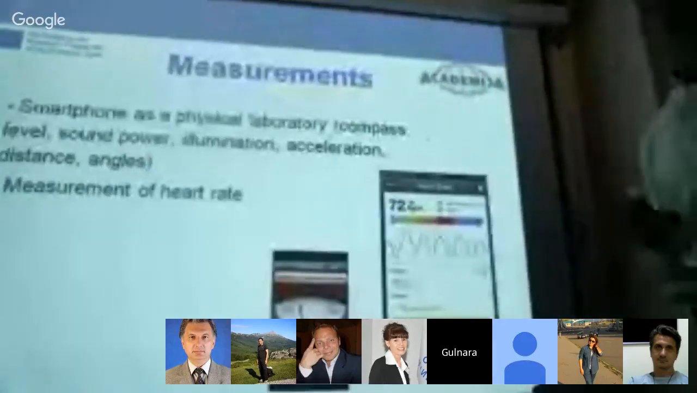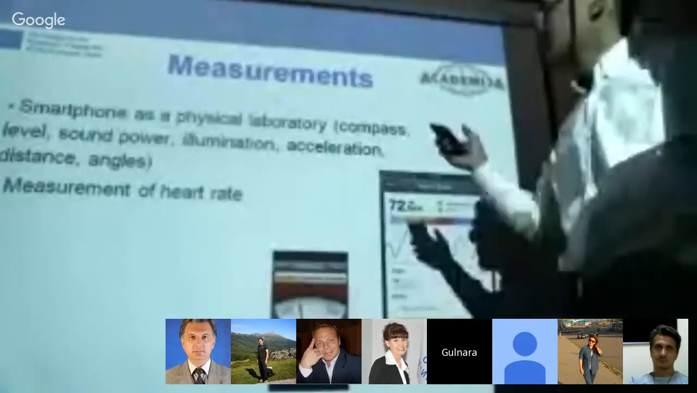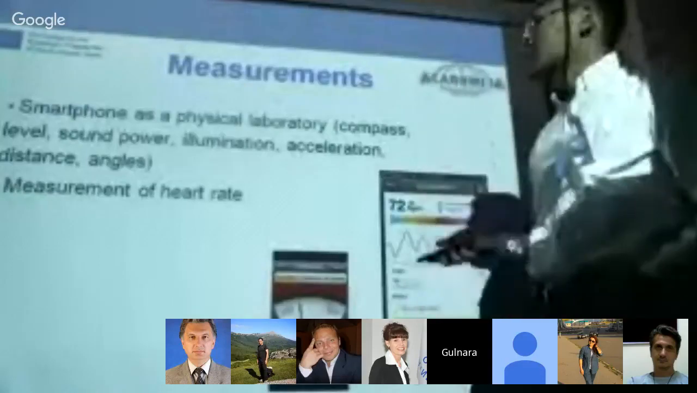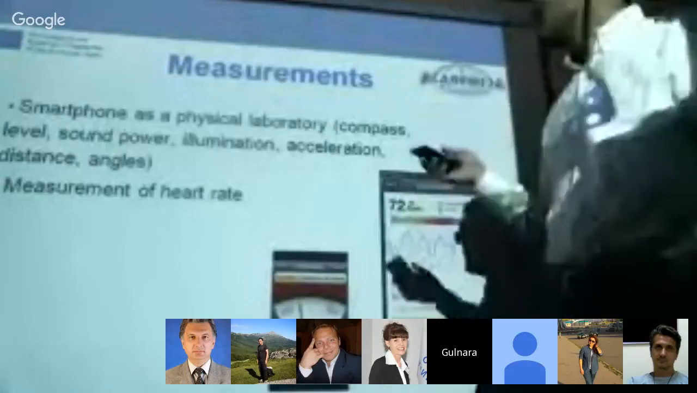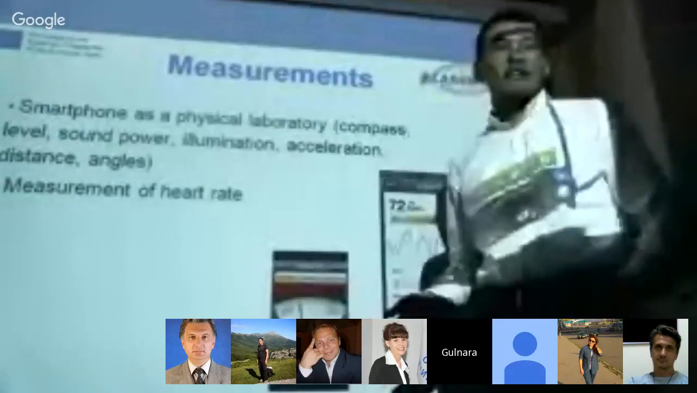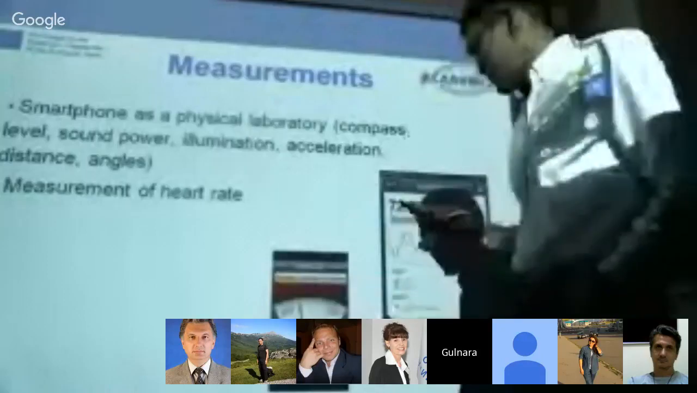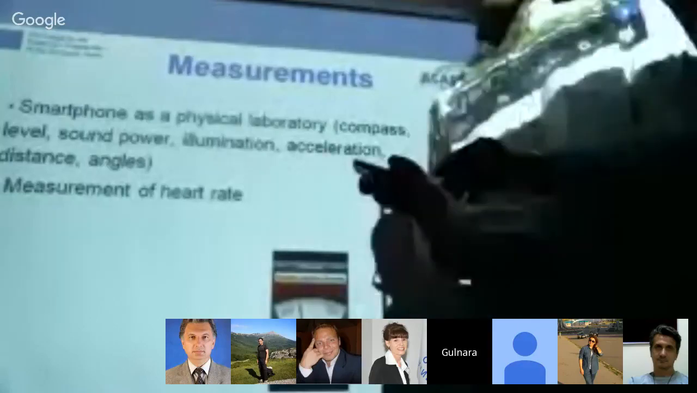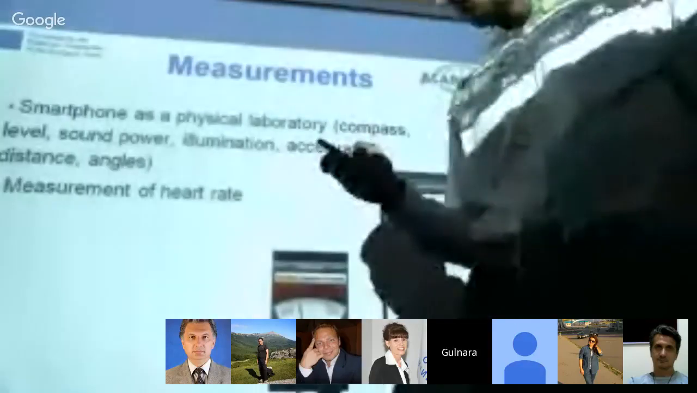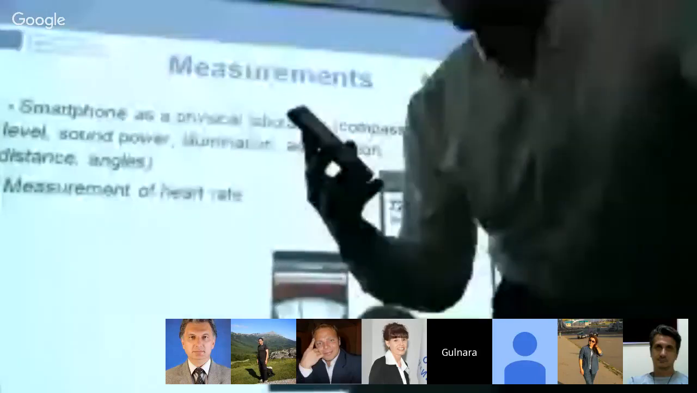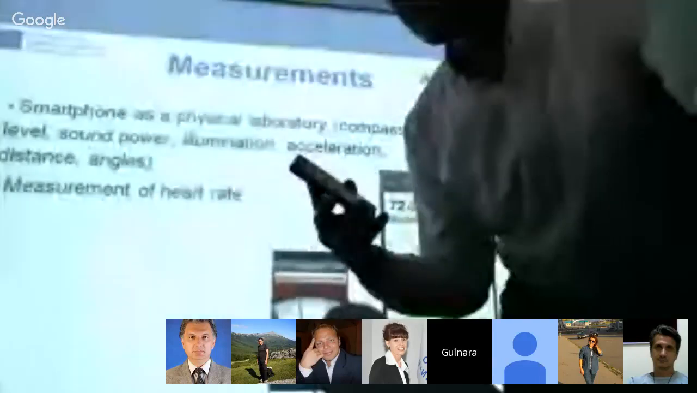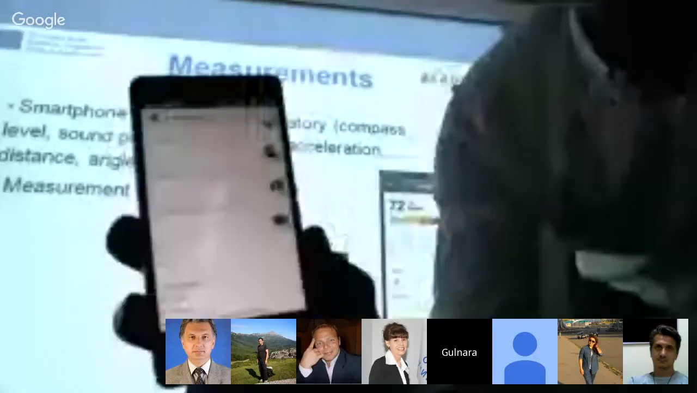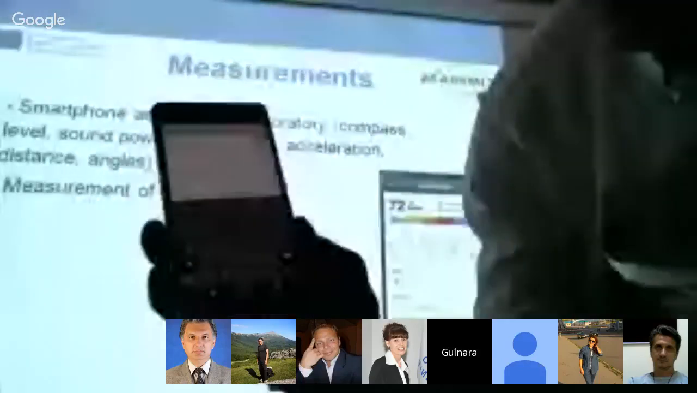Well, smartphones could be used as a physical laboratory on the go, and we can use them as a compass, sound level meter, illuminator, accelerometer, and to measure distance and angles. And another example I would like to show you is how to communicate with some heavy applications installed on remote servers through your smartphone. This example is a MATLAB application.